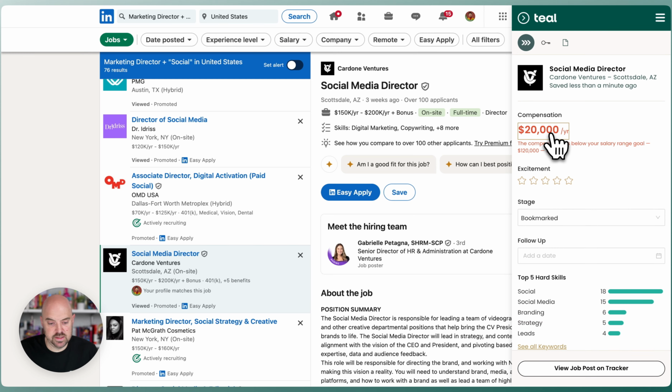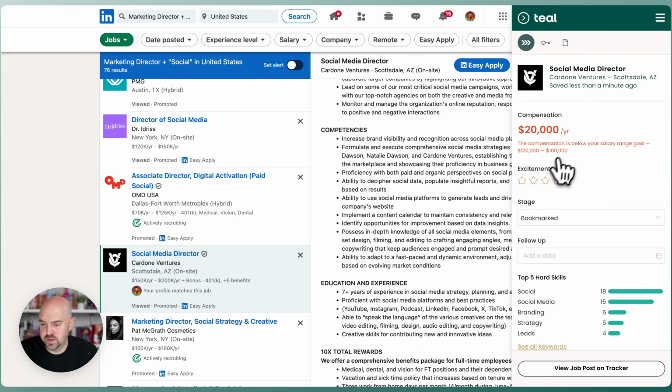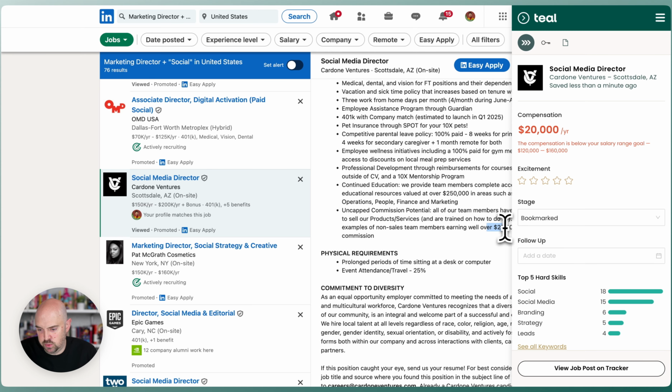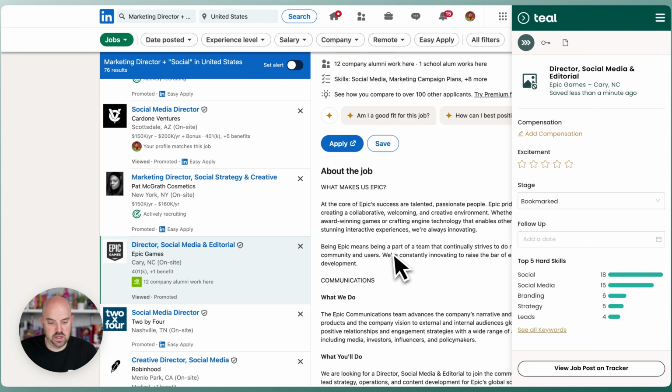Now it's below my salary, so it must have detected something incorrectly. It might be looking at some other number in the JD. So, always be mindful of that. We try our best to detect it, but if it looks for numbers, it might be pulling. Yeah, it looks like it's pulling in some of this. Epic Games, cool company. Let's go ahead and save that.